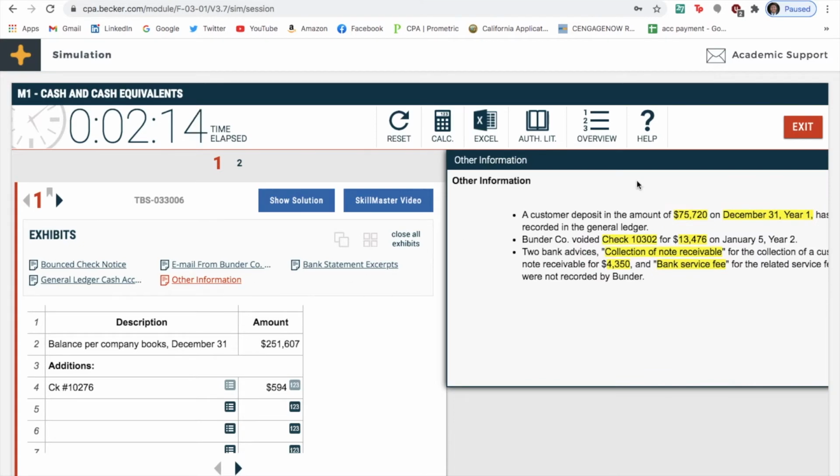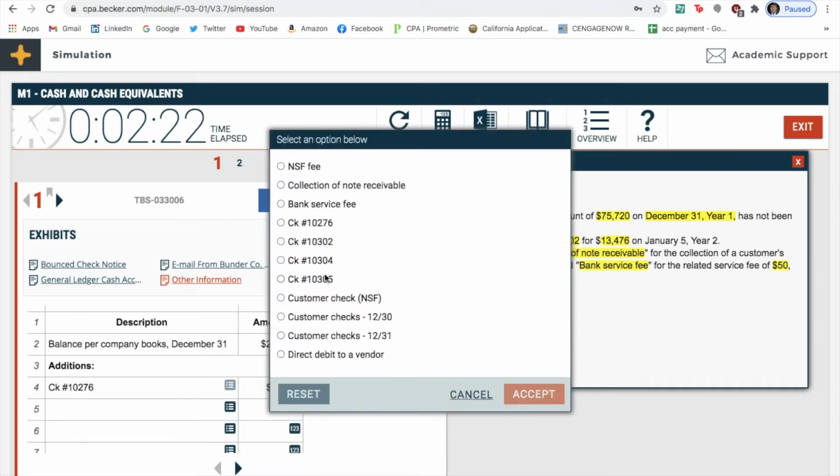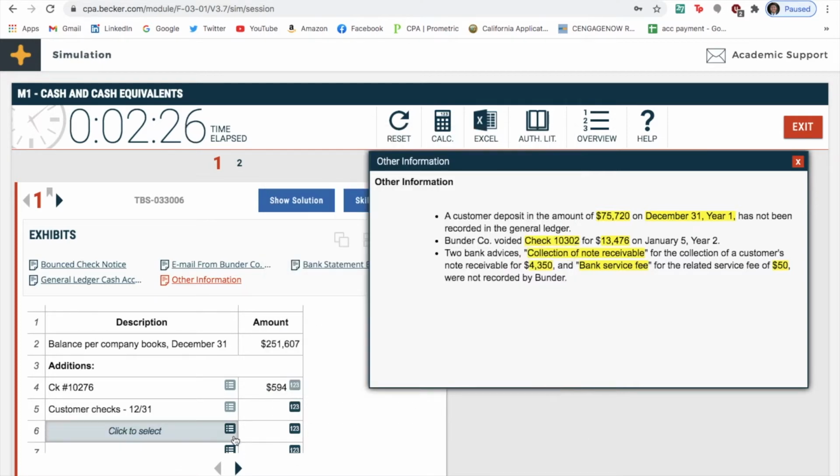So other information. You're going to go through each bullet point and then make the adjustments. So you had a customer deposit of $75,720, so you're going to add this $75,720 to your book balance.